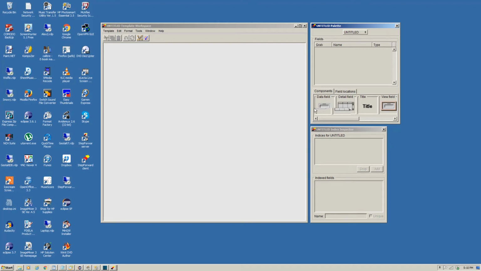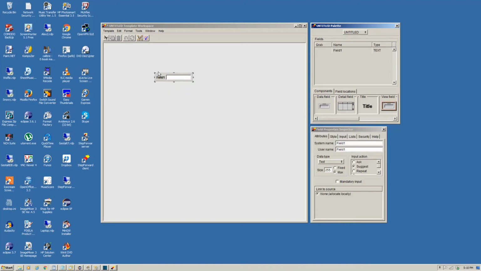Here they are. Another one, and so on. There are several of them. And we will bring one such component in now. This field will become a column in the database table that will be created along with the data input form once we save the template.